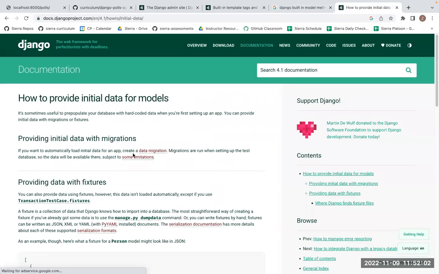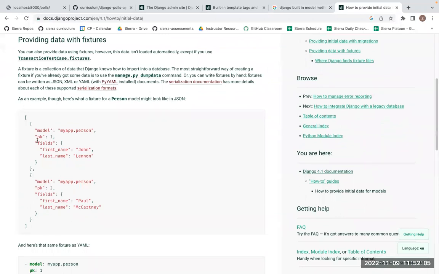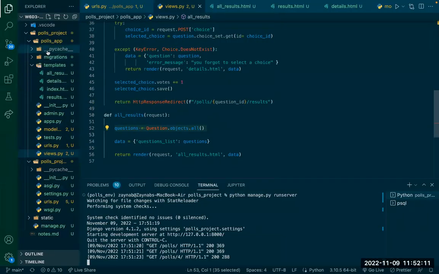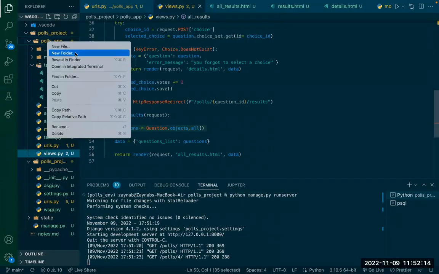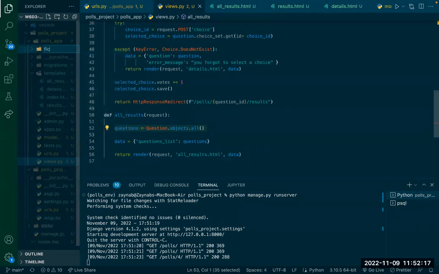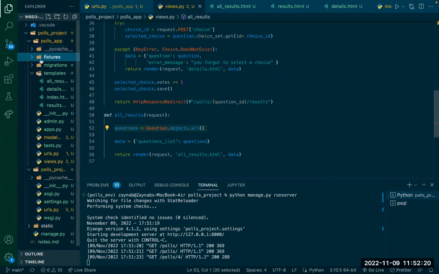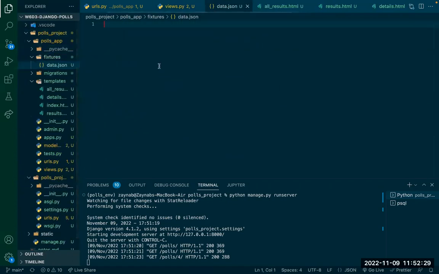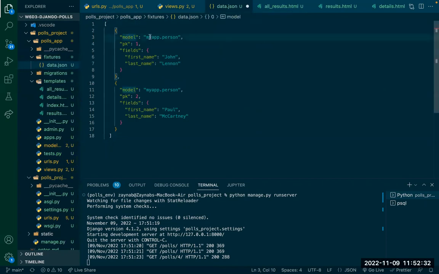I've also mentioned fixtures. I can demonstrate this real quick. This is the general way that you do it. I need to create a fixtures folder, and inside of here I'm going to create one called data.json, so I'm going to put JSON data in it. This is the format. Model is going to be the app name, so polls_app.choice, because I'm going to add a choice. Primary key, I have to specify it.